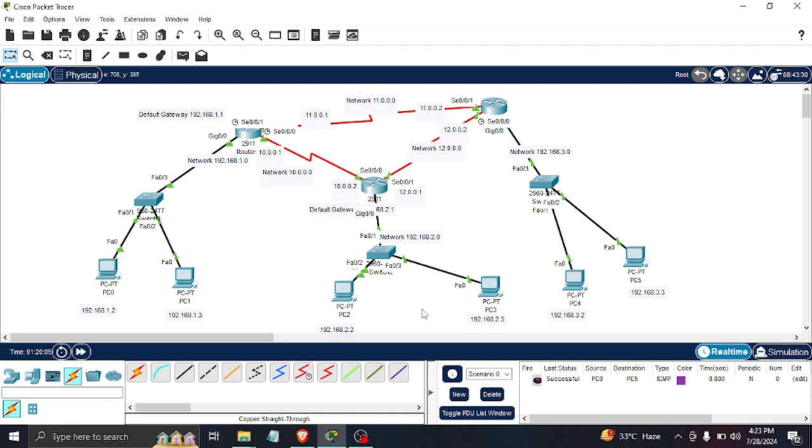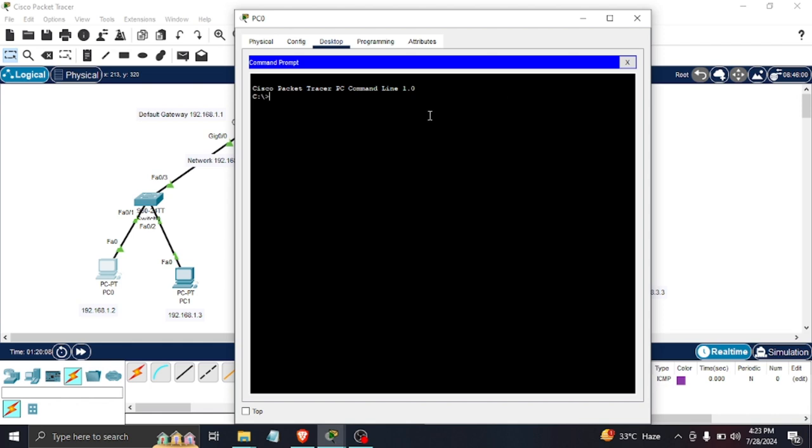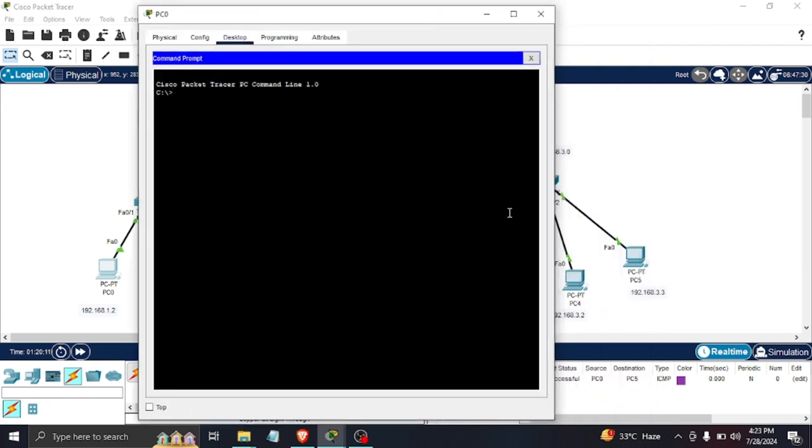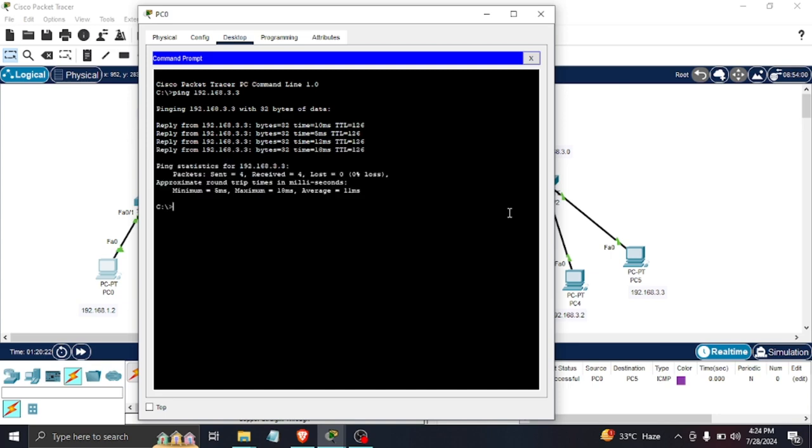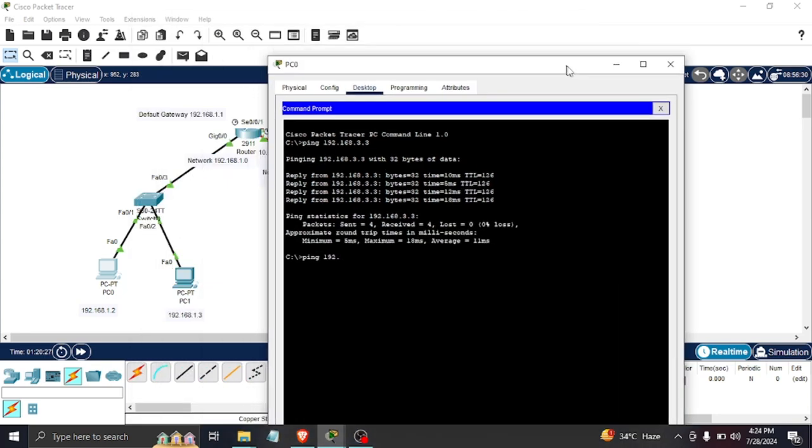You can even ping other PCs to check the connectivity. All 4 packets were successfully received and no loss occurred.